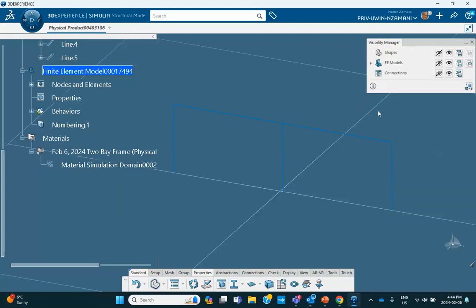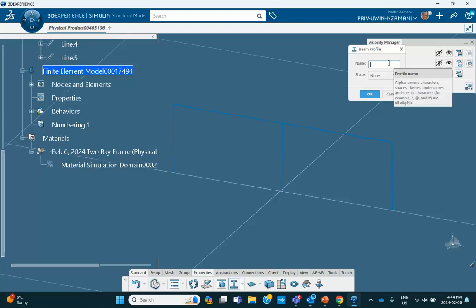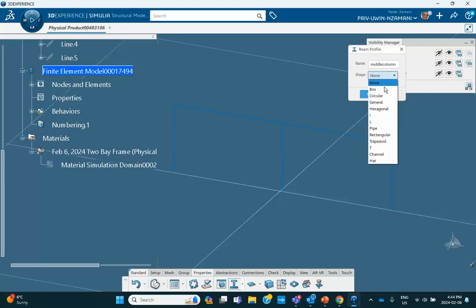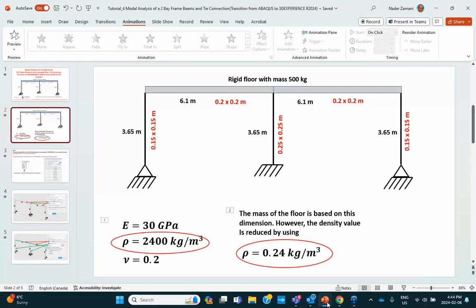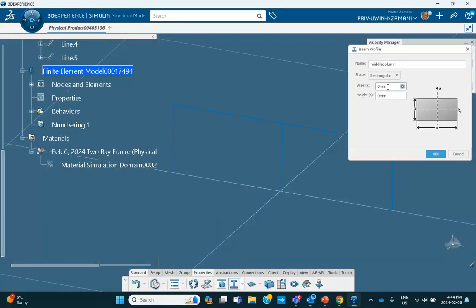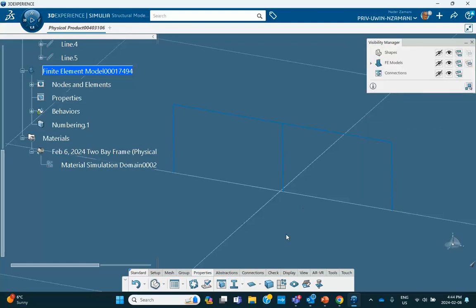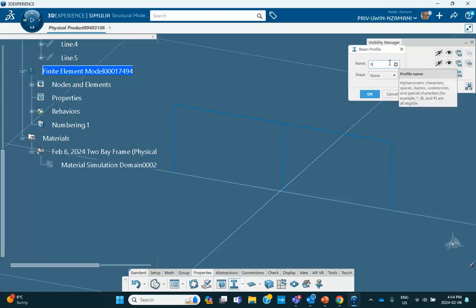Okay. Do another one. Middle column. All right. And it's going to be once again rectangular. And the size of it is going to be 250 by 250. These are just the shape, just profiles. Later on, we have to create a section. And finally, we do the horizontal beam. I'll call this horizontal beam.